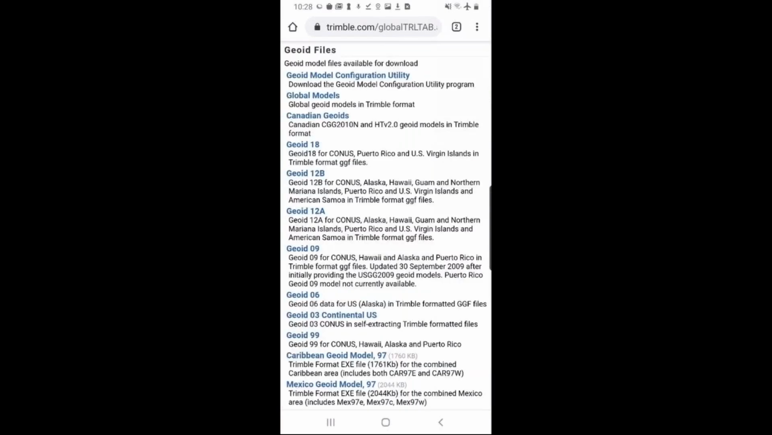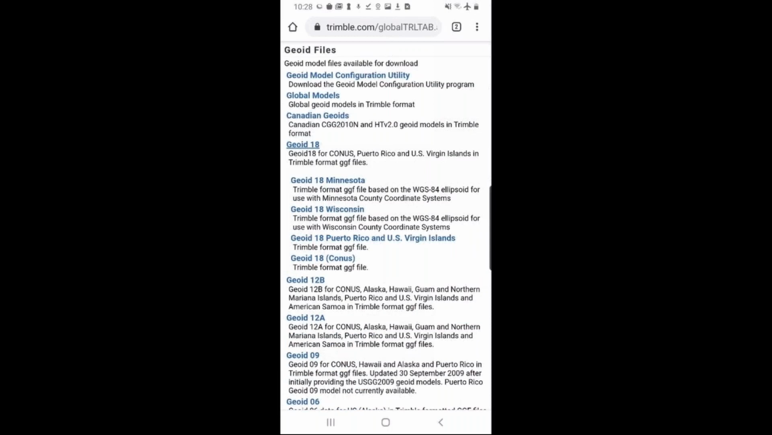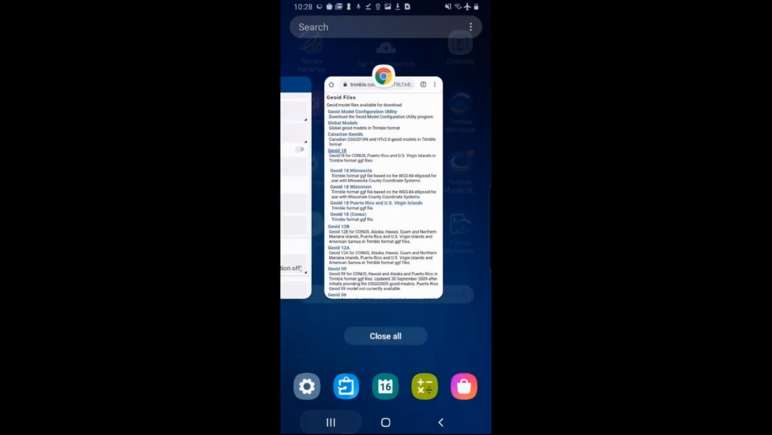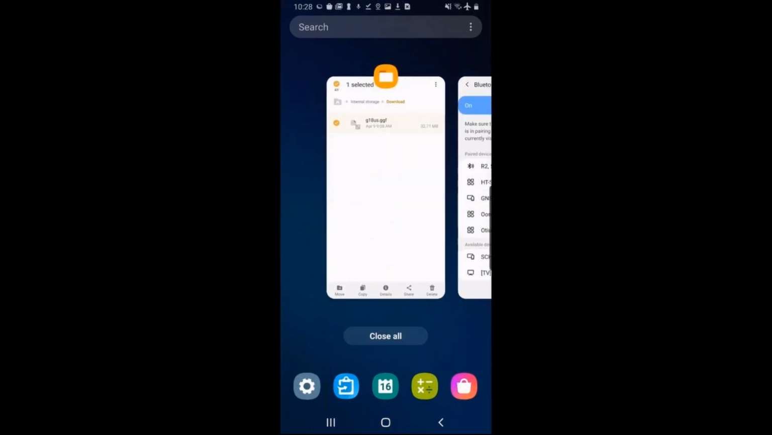And scroll down to Geoid 18. And this is all documented as well. And you can download Geoid 18 CONUS down there at the bottom. And then once you do, you're going to want to go into the program that controls your files. So this could be File Manager. It varies by device.